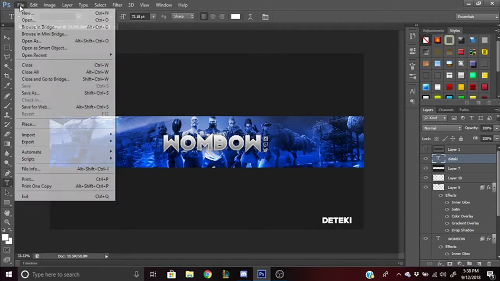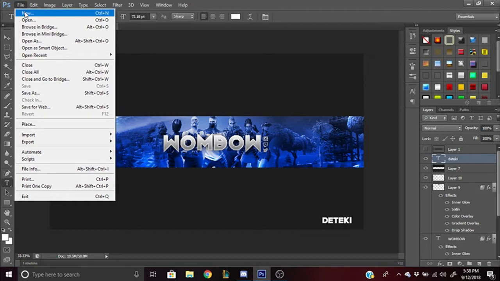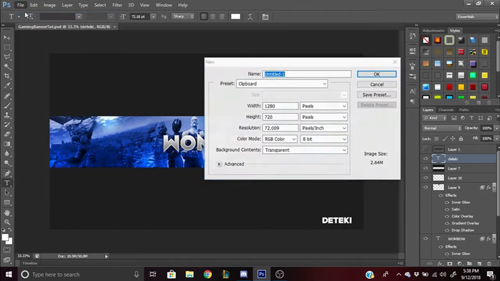So we're gonna go to the top left, click File, and then go to Create New. So we're gonna do Control N. Alright, so the width and height are gonna be 2560 by 1440. Width is 2560 and height is 1440. So go ahead and apply that and press OK.